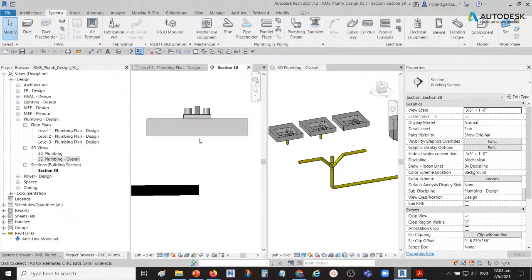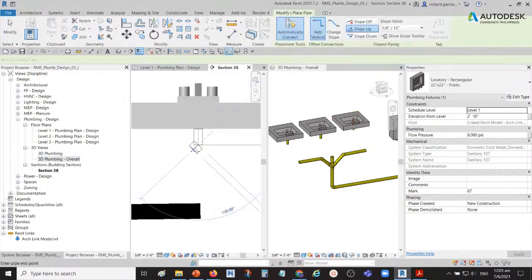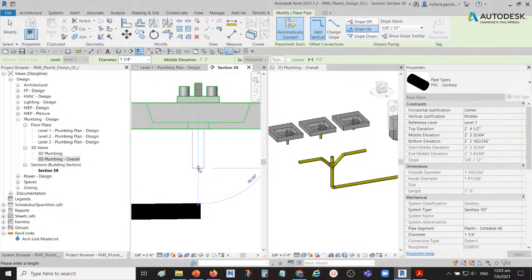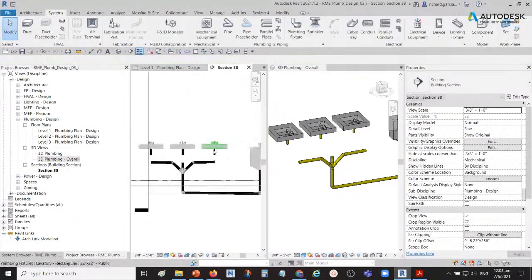Actually, there's another way to do this, that you can just set up first one of the sinks, and then after that you copy another two here, instead of doing it like this. But since we're already here, let's just continue this. There you go.